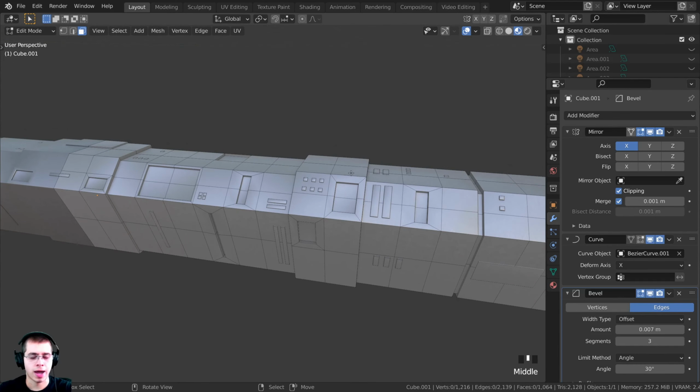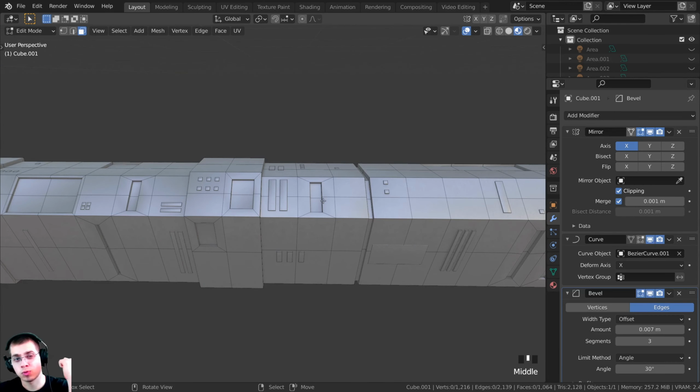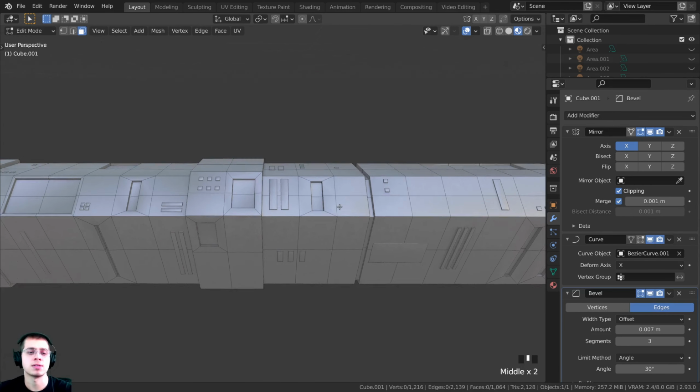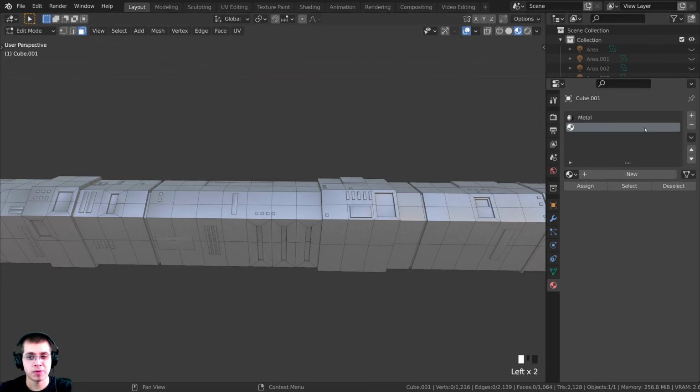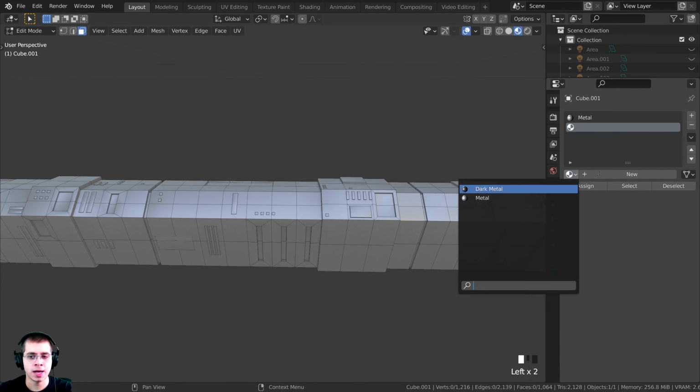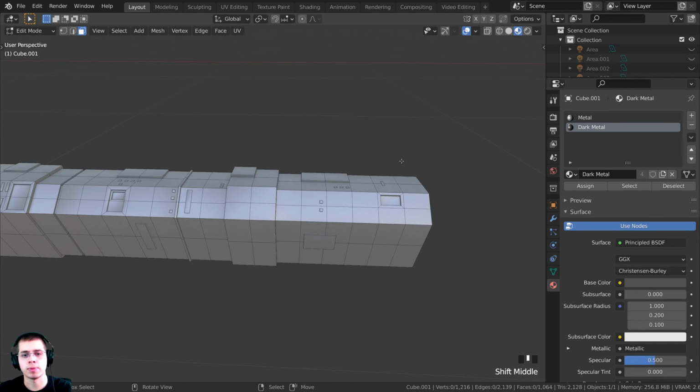So I now want to start adding the dark metals to some different parts here, and then I also want to add some red lights and some white lights. So I'm going to start by adding the dark material, so I'm just going to go right over here to the material properties, and I'm going to click on this button right here to add a new material in the slot, and then I'm going to click on this and let's add the dark metal. So I can now just select some different parts and add the dark metal to it.